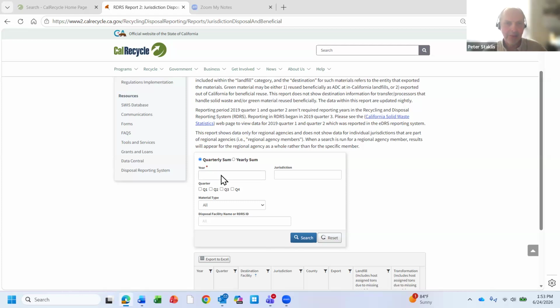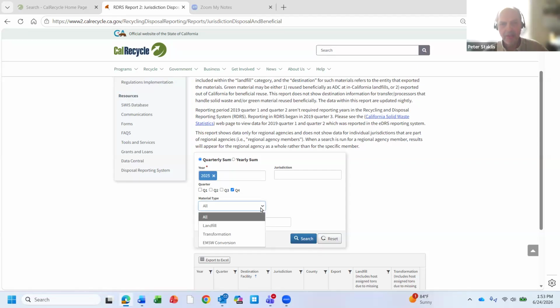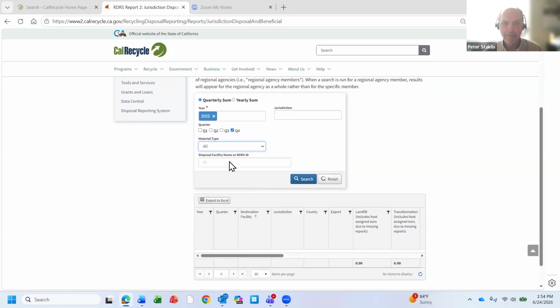So initially I'll do quarterly sum and pick 25. And again for quarters, if you leave these all blank, then it'll show you all four. But if you click an individual one, then it'll just show you that quarter. So I'll just show quarter 4 for 25. Again, for material type, it's the same options as in the prior report. I'd leave it as all so you could see everything, but you can filter it if you wish.